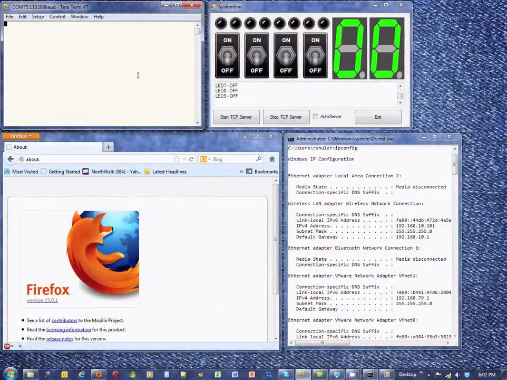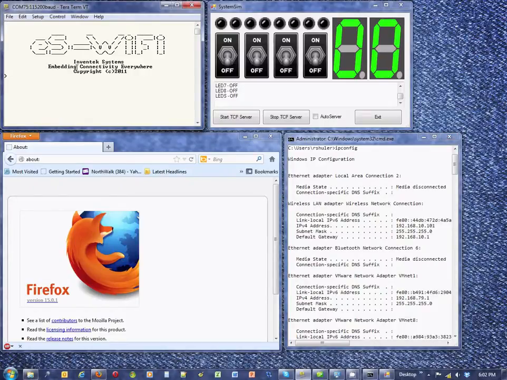To demonstrate the soft access point capabilities of the eS-WiFi module, we'll be using Tera Term, Firefox, System Sim, and Windows Command Console. First thing we want to do is to power up the eS-WiFi board. Once the eS-WiFi is up and running, we want to put the eS-WiFi console into human readable command mode so we can see the commands that we enter at the console. We do this by entering $3 on the console. Next we enter A0 to put the eS-WiFi module into soft access point mode.